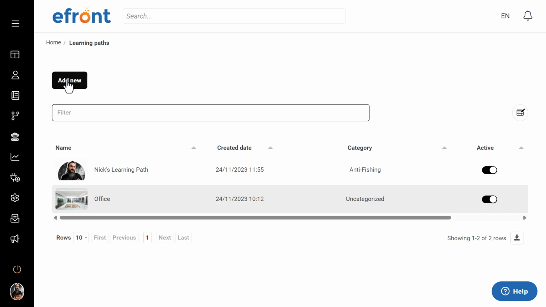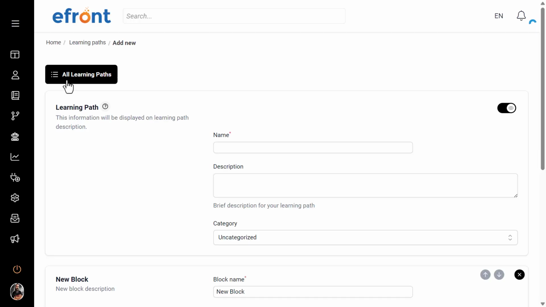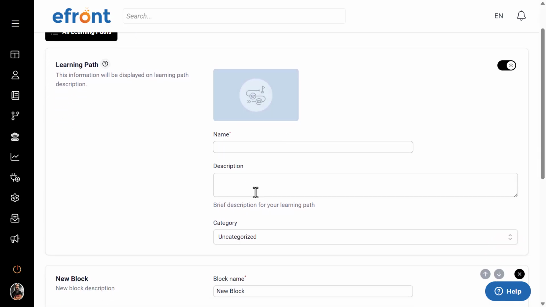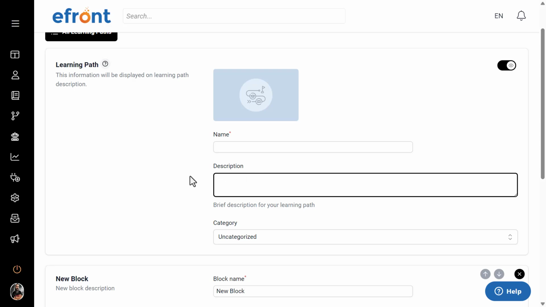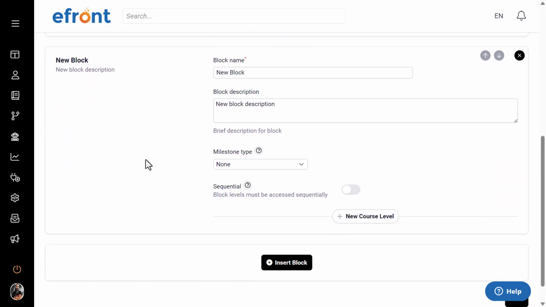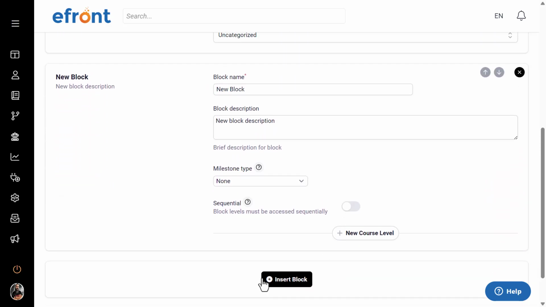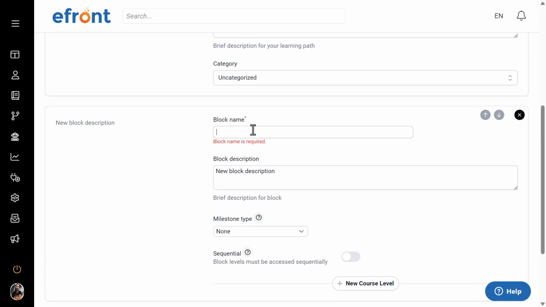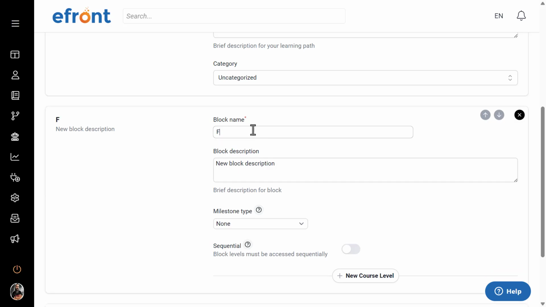So if I want to make a new learning path, I can click here and new. Of course, I have to add an image to it, a thumbnail essentially, and I have to give it a name. Then I want to add a description, and if I want, I can put it under one specific category. Now, the learning paths consist of blocks, and you can have as many blocks as you want. The easiest way to describe blocks could be, for example, semesters in college or university. So this one is going to be my first semester.